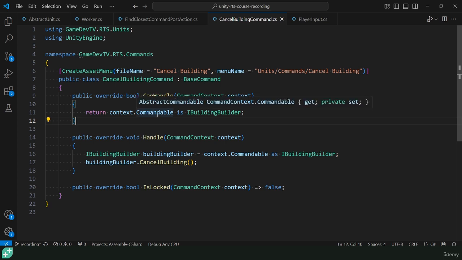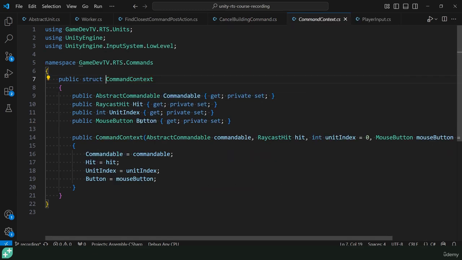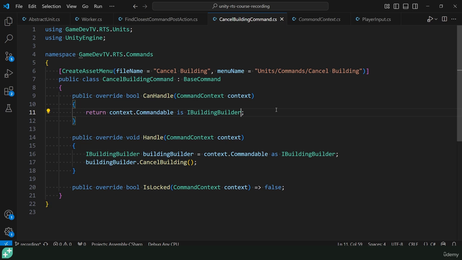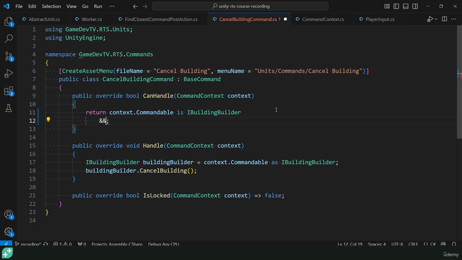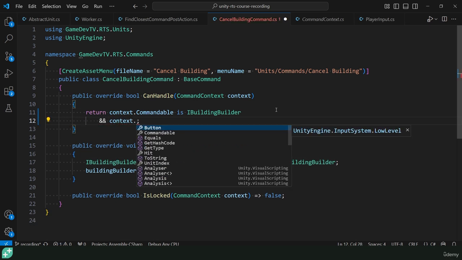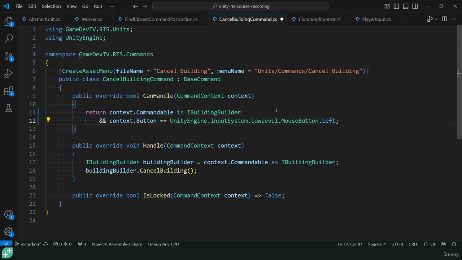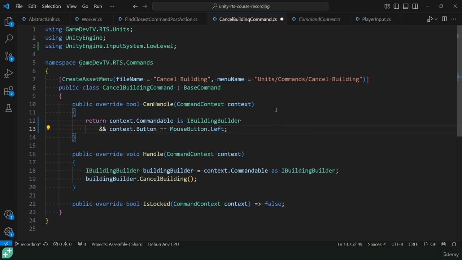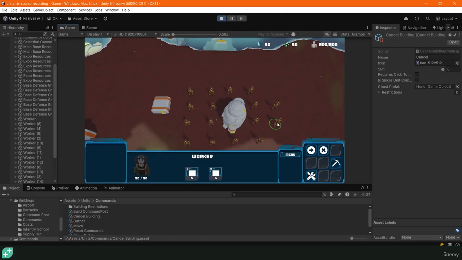We'd actually want the worker to do nothing when we right click and they're building. Any thoughts on how to resolve that? Well, remember in our command context, we added in the mouse button. So in the cancel building command can handle, we can just add context.commandable is IBuildingBuilder and context.button equals MouseButton.left. Oh, let's shorten that to MouseButton.left and add the using UnityEngine.InputSystem.LowLevel. That means if we right click, we'll never execute this command, which is perfect because we want them to have to left click on the UI to cancel that building. It should be a very deliberate attempt. One problem down.